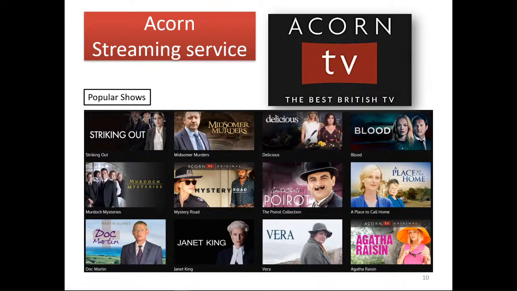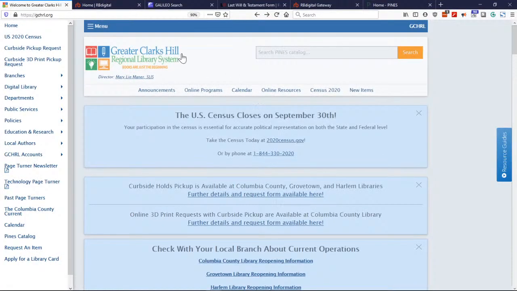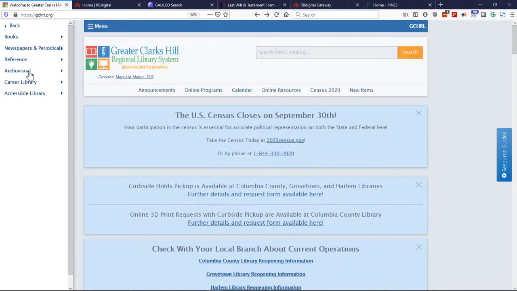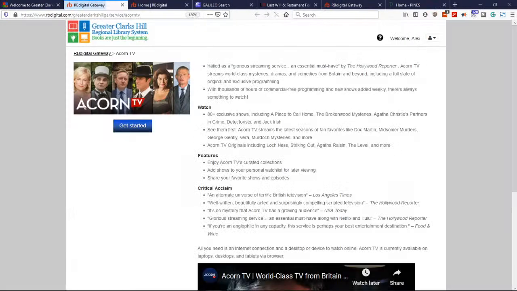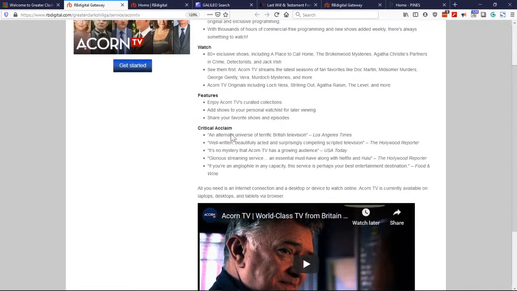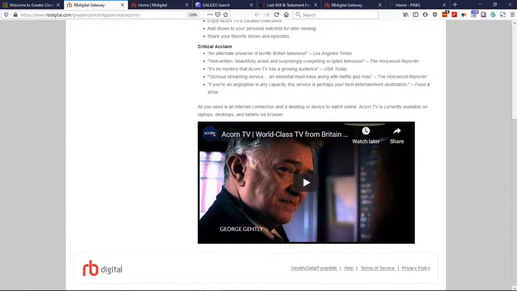Okay, so let me show you a little preview of that. So if we go back to our main website, we click the menu, we click where it says digital library, and we go to where it says audio visual. It'll pop up and say Qello Concerts, Independent Flix, and Acorn TV. So let's click Acorn TV. Now this gives some information about it, what kind of streaming services they have. And I have a little bit of a trailer that just kind of shows some of the shows that are on there.